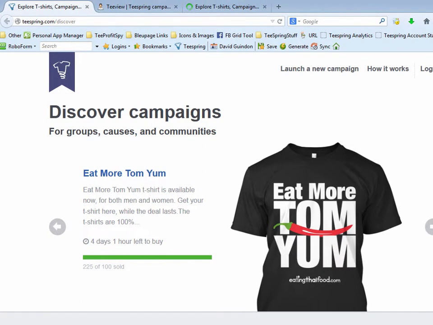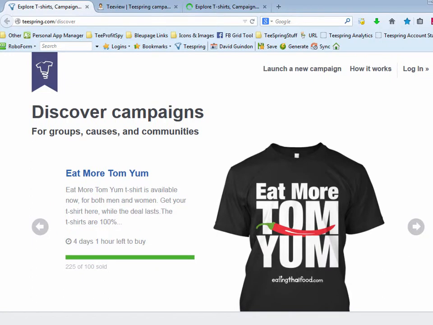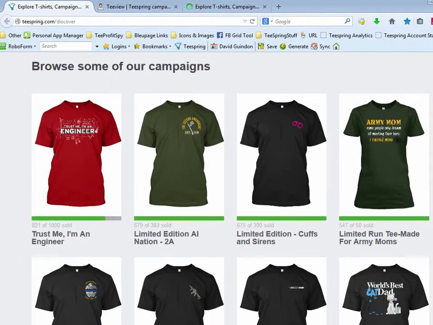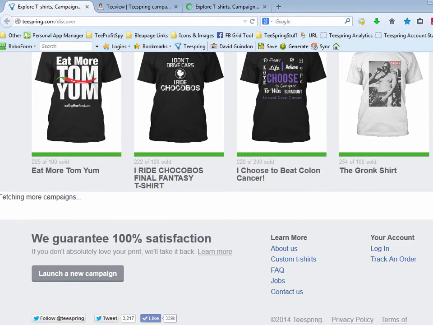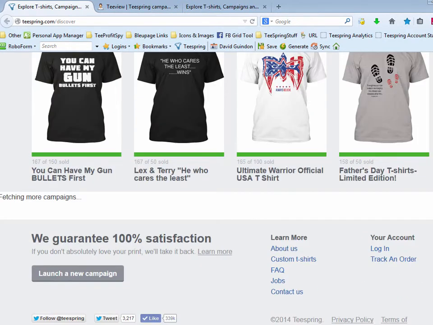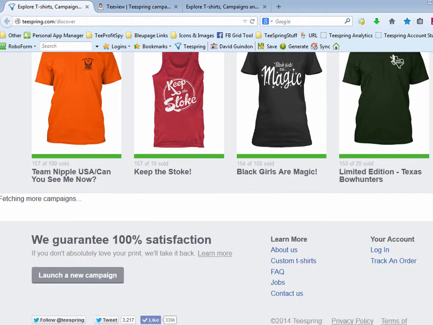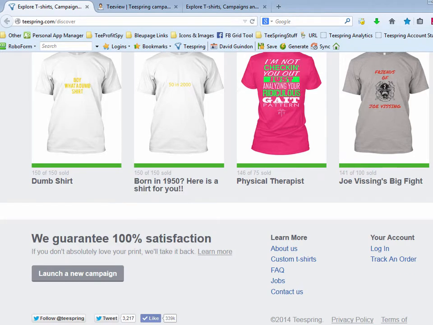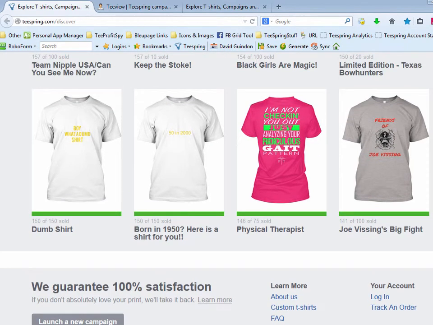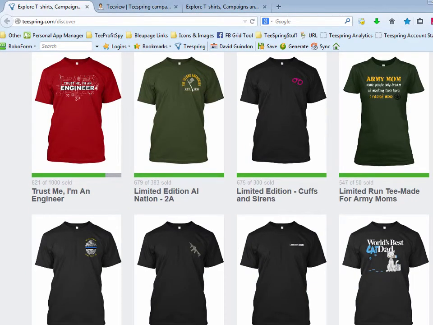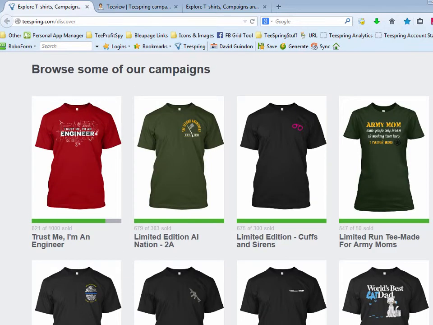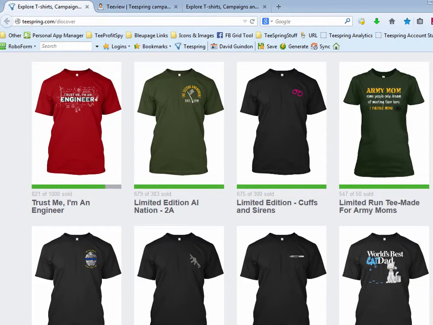The Teespring website has their own show board of the top selling shirts. I think they show about 36 of them, or maybe even more now. Let's see here. No, it looks like the same amount. The top 36 campaigns that are active right now on their whole entire network. So this gives you an idea of what's already working.